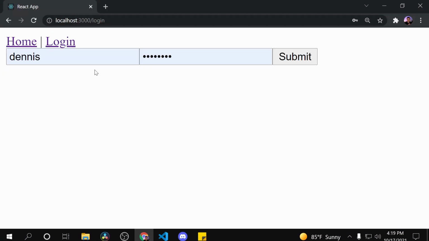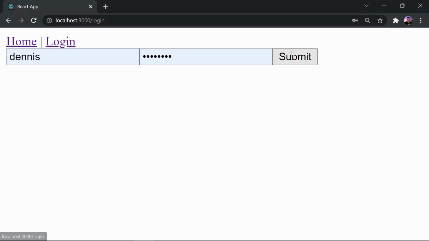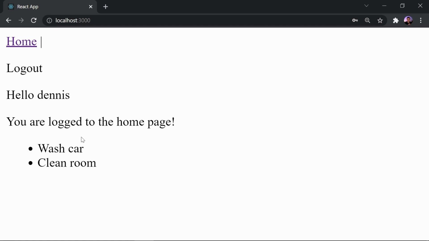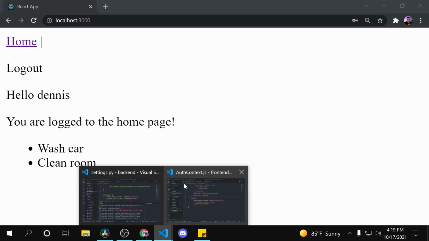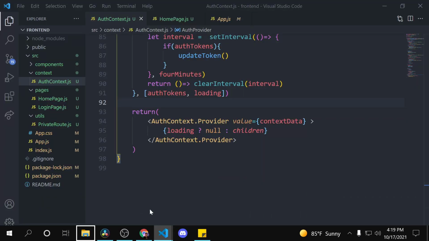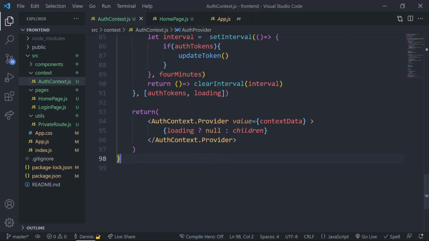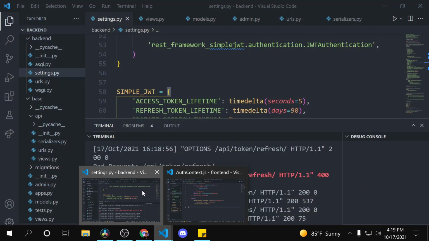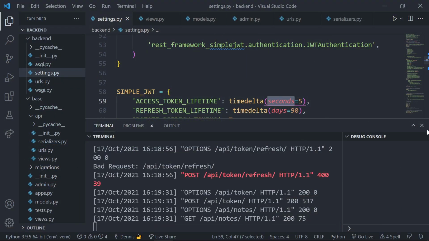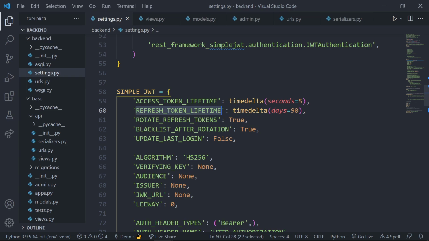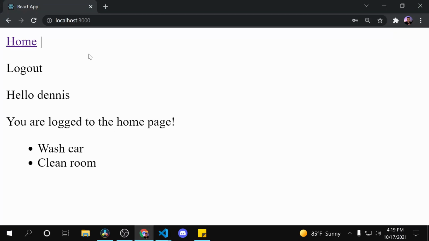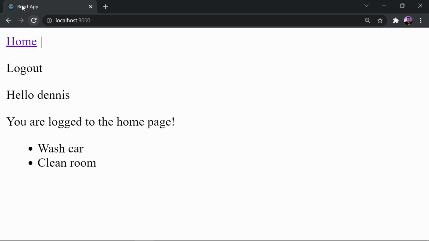So we'll go back to the website. Let's log in here. And we want to wait 5 seconds. So we'll just wait 1, 2, 3, 4, 5. And I just want to check this, make sure that our token is actually set to 5 seconds. So it should be expired by now because it's set to 5 seconds, but our auth or the refresh token is still valid. So if I try to refresh this page, we're still going to be logged in.